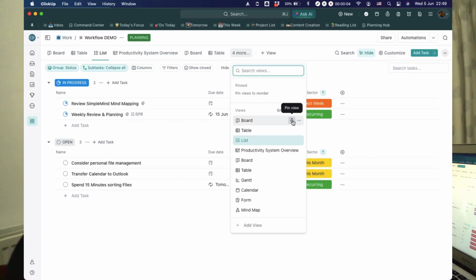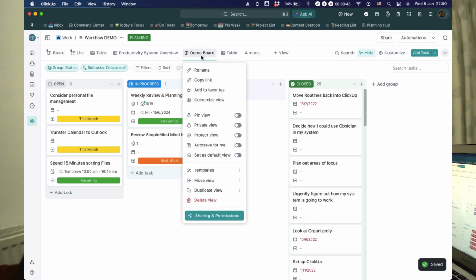Secondly, pin the views that you want to access the most frequently. And favourite any views that you need to access all of the time so they show up in your list of favourites. And then lastly, every different view that you have, you can either set it to an autosave or a manual save setting. So make careful use of that.